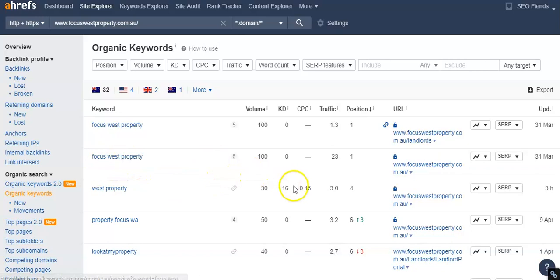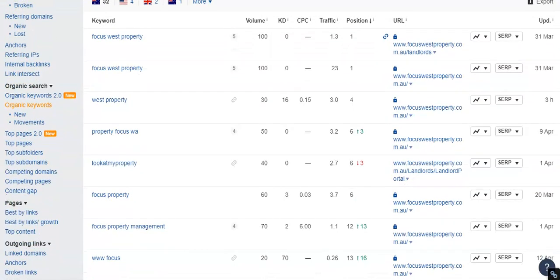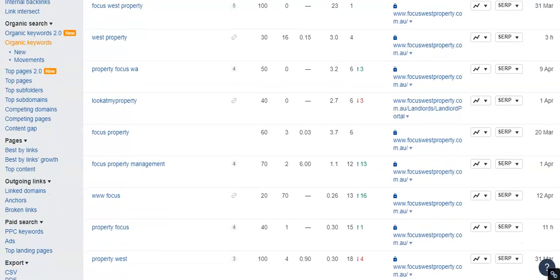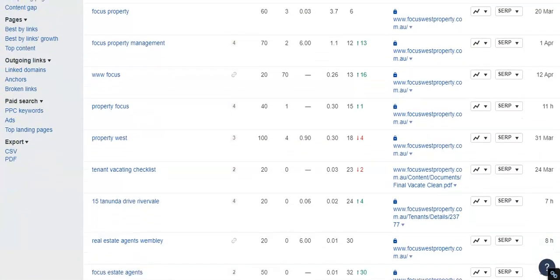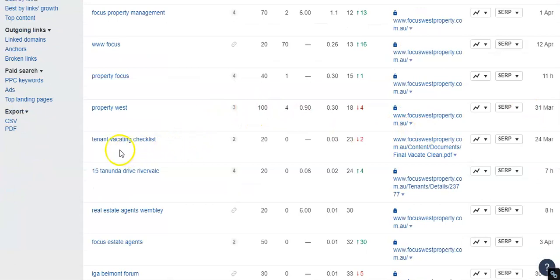This also happens here where people put in West Property. They search it 30 times a month. The keyword difficulty is quite high, so it's harder to rank for that word, and you're in position 4. But you're on page 1, and we can have a look at some other ones. A lot of it's based on you, like Property Focus, Property West. So you'd want real estate agent Wembley, 20 searches, but you're on the very bottom of page 3.